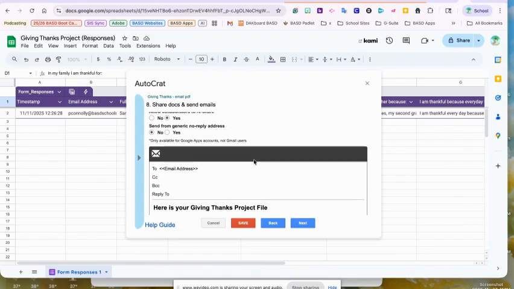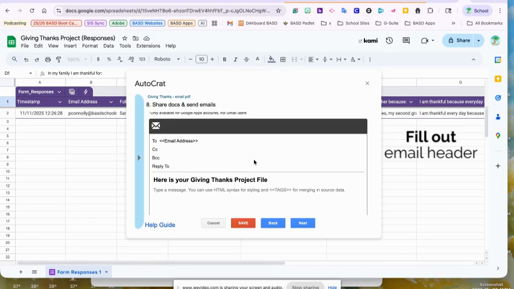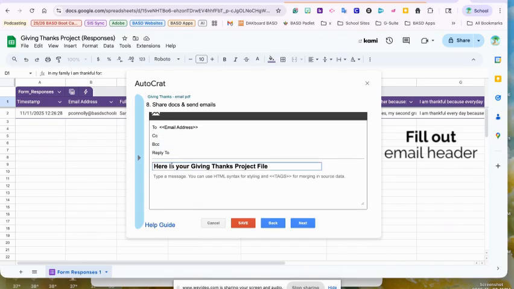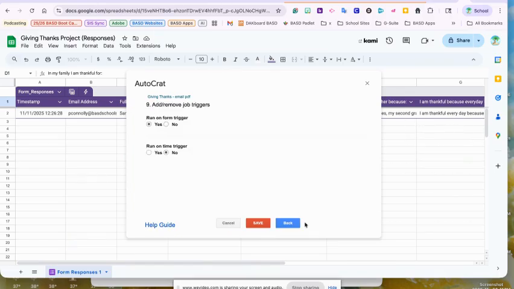And then right underneath here is going to be an email form to set up. I want to use the email address. There it is, email address spelled perfectly. You can also CC people. You can BCC people. And then all I did was edit the subject matter. And that is, here's your Thanksgiving project file. You can even type a message in here if you wanted to. I chose not to because the student just knows they're getting it. And then I click next.